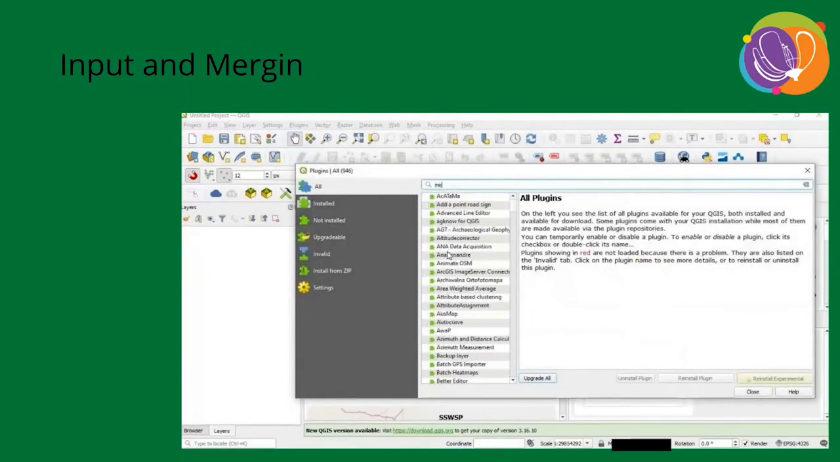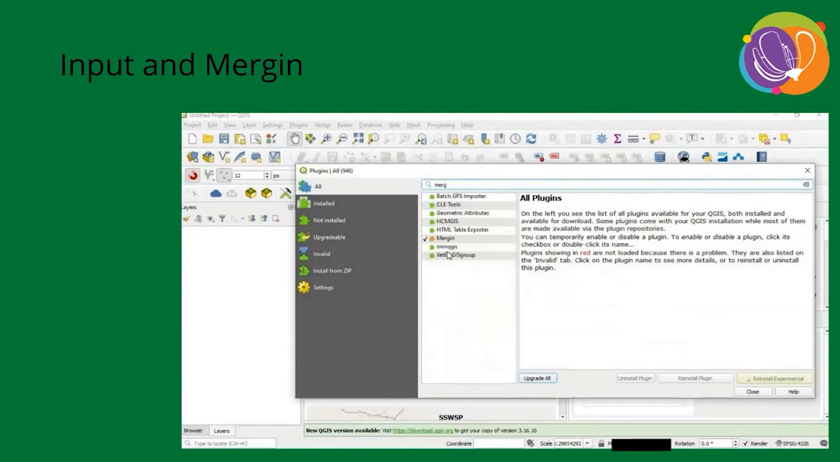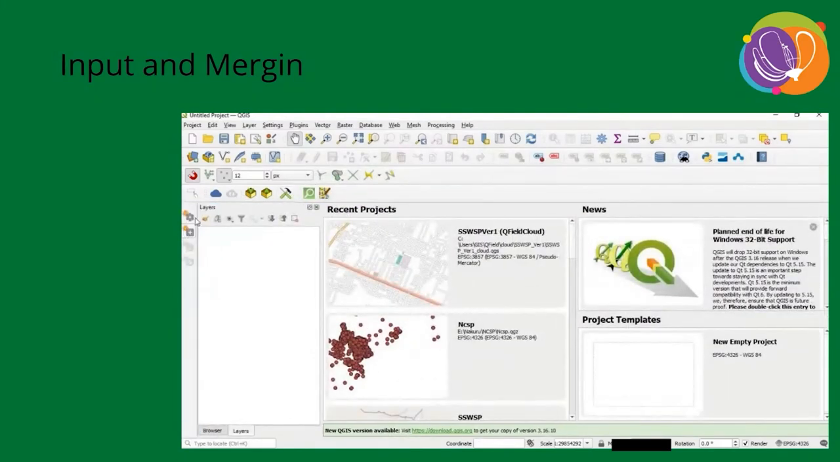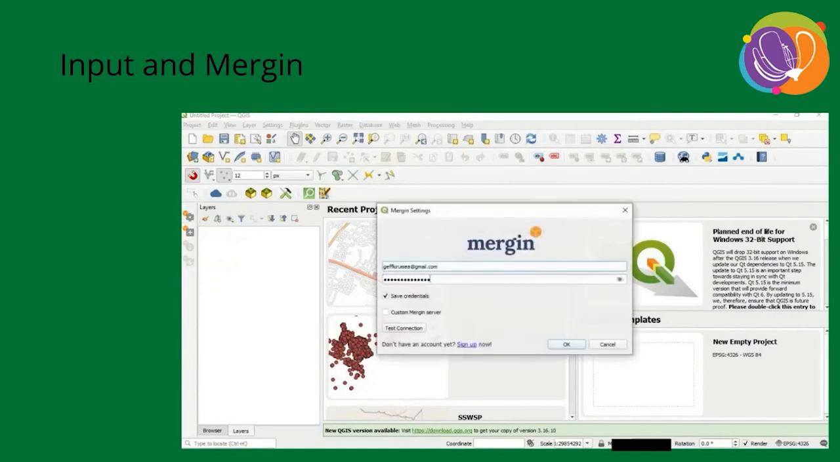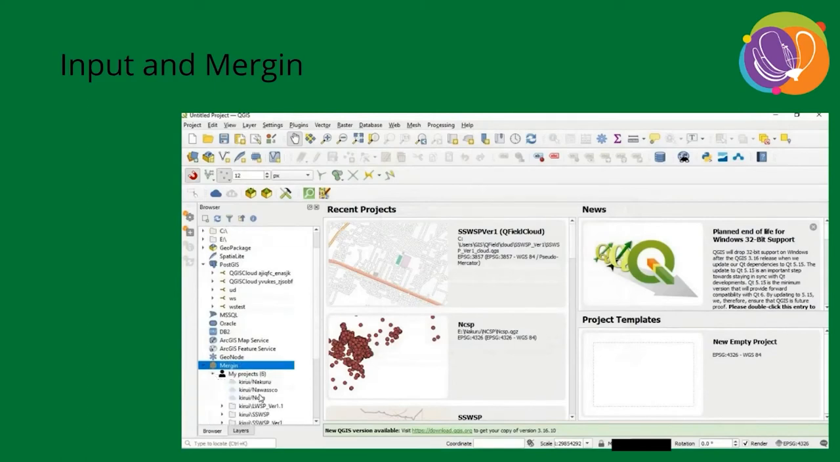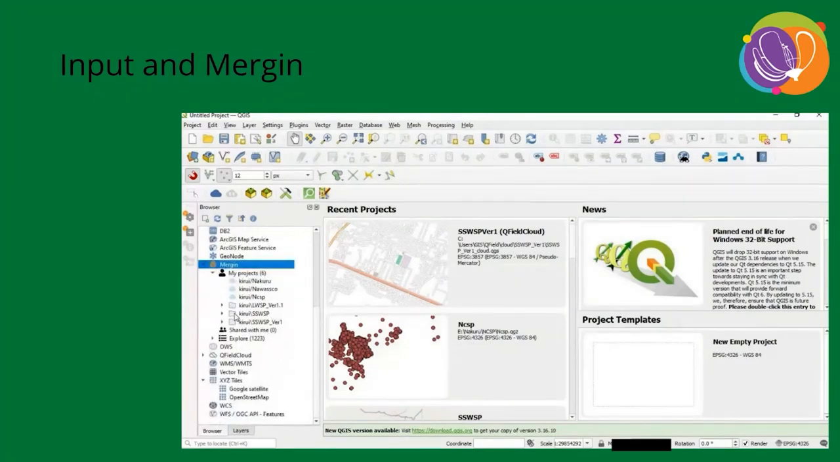You can add online and offline base map layers, drop-down list attributes, pictures and so on provided your layers are a geopackage layer or PostGIS. And you can add a feature on QGIS or Input app and synchronize the changes.